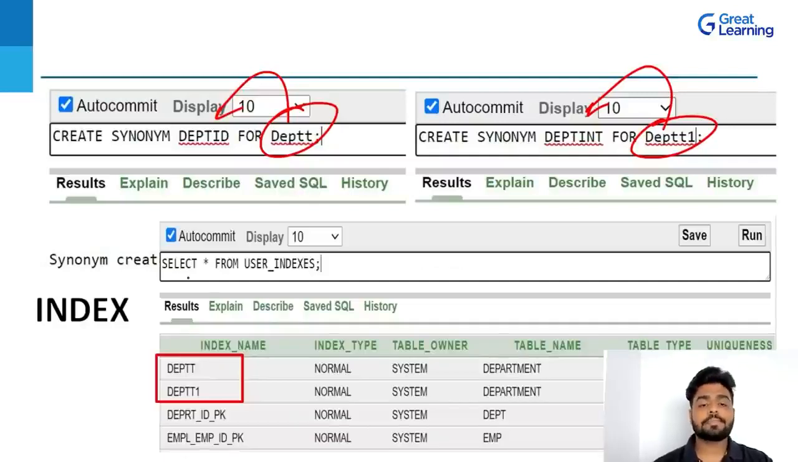You can see here, when you do select star from user indexes, it is not showing me the synonyms which I have created. It is actually showing me the actual name. Why? Because synonyms are not doing a permanent change. Synonyms are just synonyms. It's for temporary use, right?